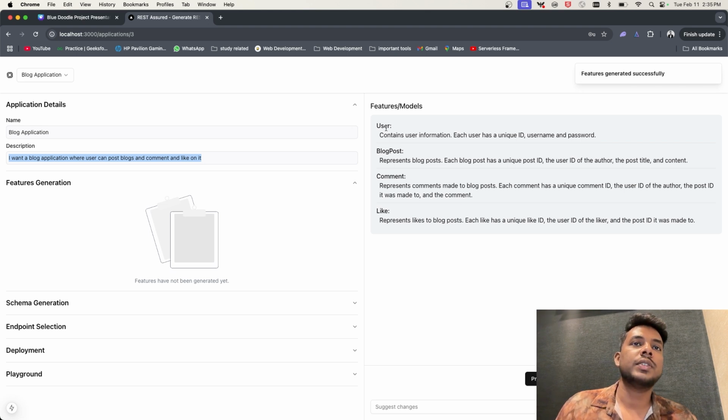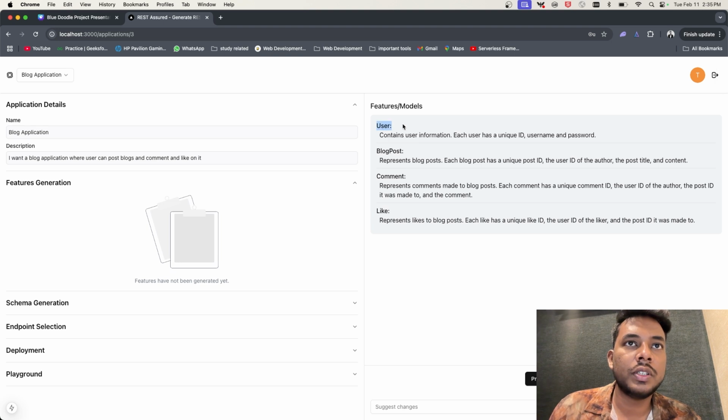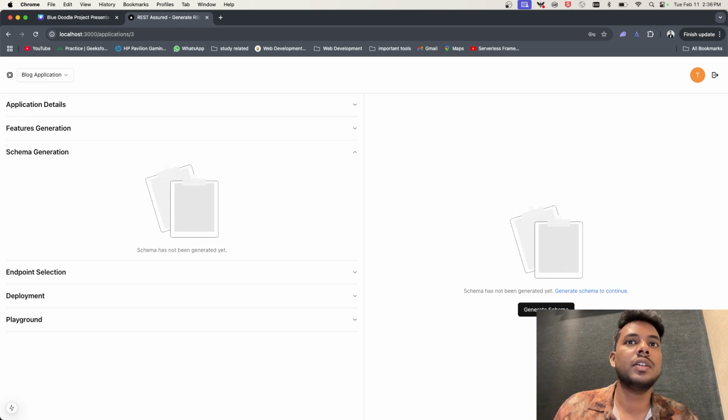So yeah, as you can see, our AI model has generated this set of features. Like it will have a user feature, which contains user information, each user has a unique ID, username, and password, a blog post, a comment, and like. Cool. I guess this will suffice our needs. So we have to proceed with it.